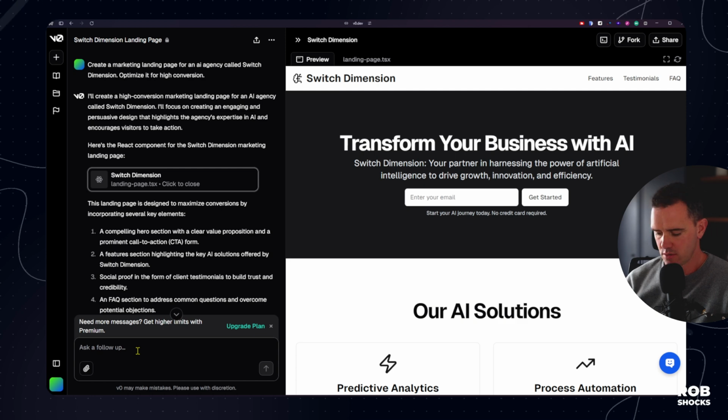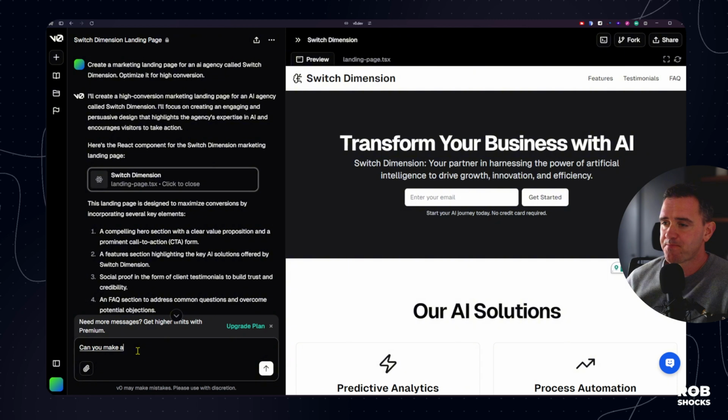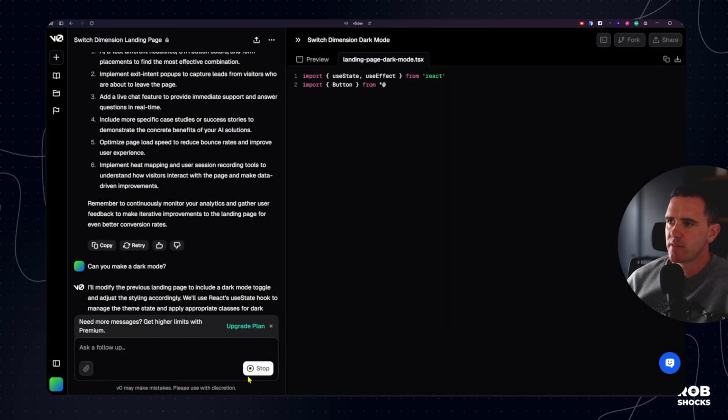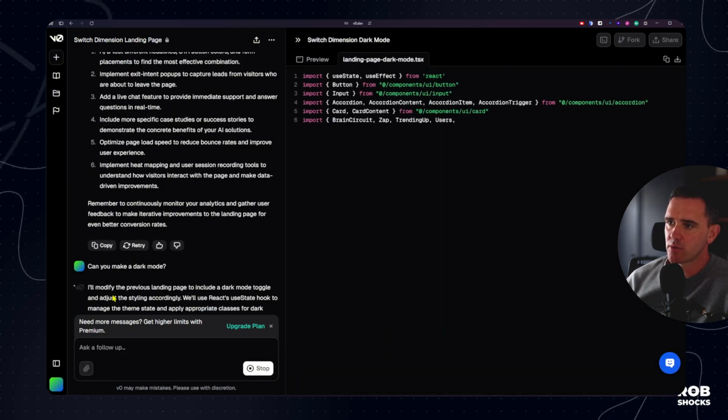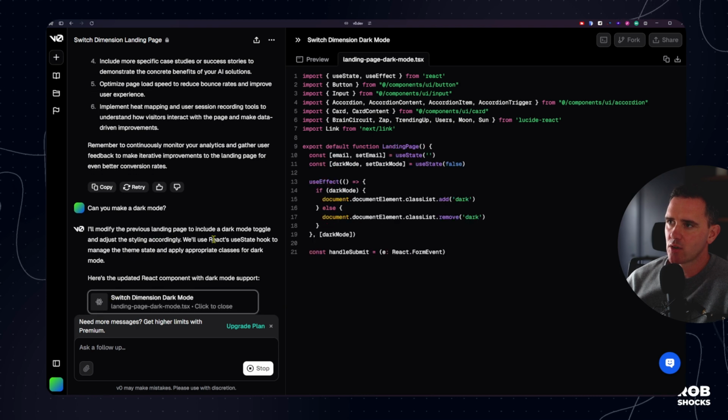So, "Can you make it dark mode?" Okay, it's modifying the previous landing page to include a dark mode toggle and adjust the styling accordingly.